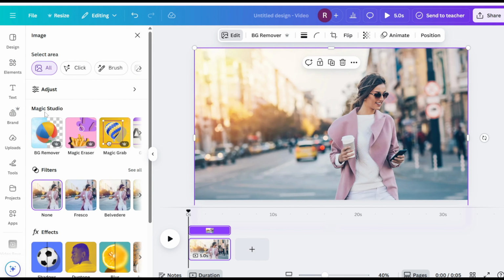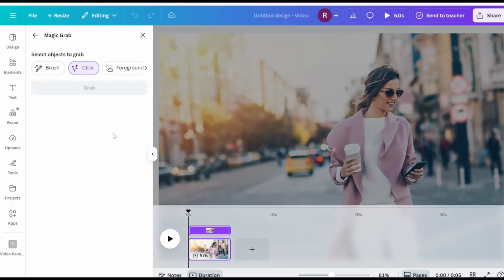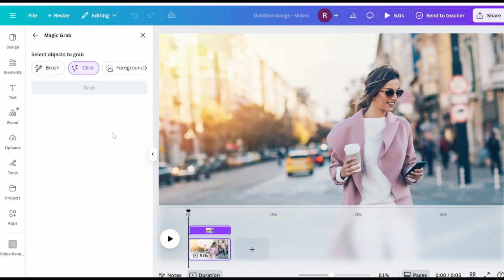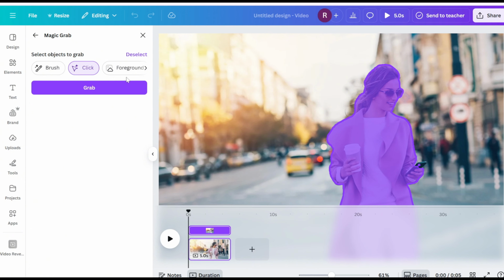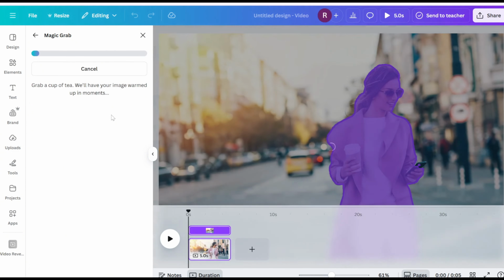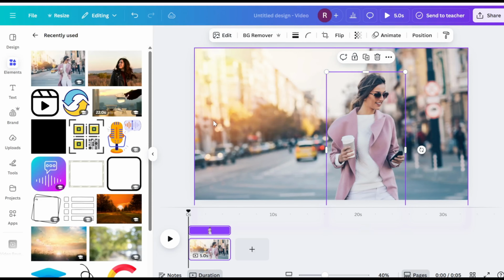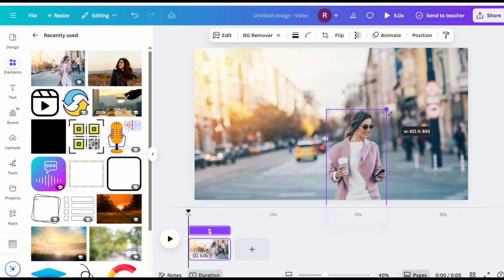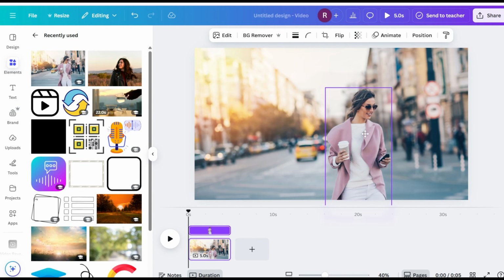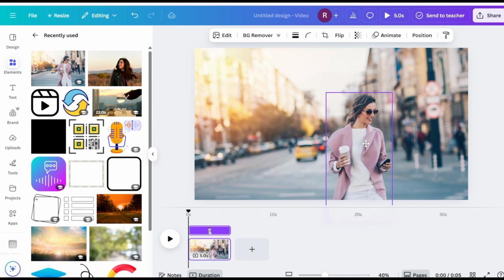Then go to Magic Studio and open the Magic Graph. Magic Graph will detect objects in the photo. Select the person or object you want to isolate and click Graph. Wait for processing. Once done, the isolated object will appear as a separate layer. Resize and reposition it slightly.